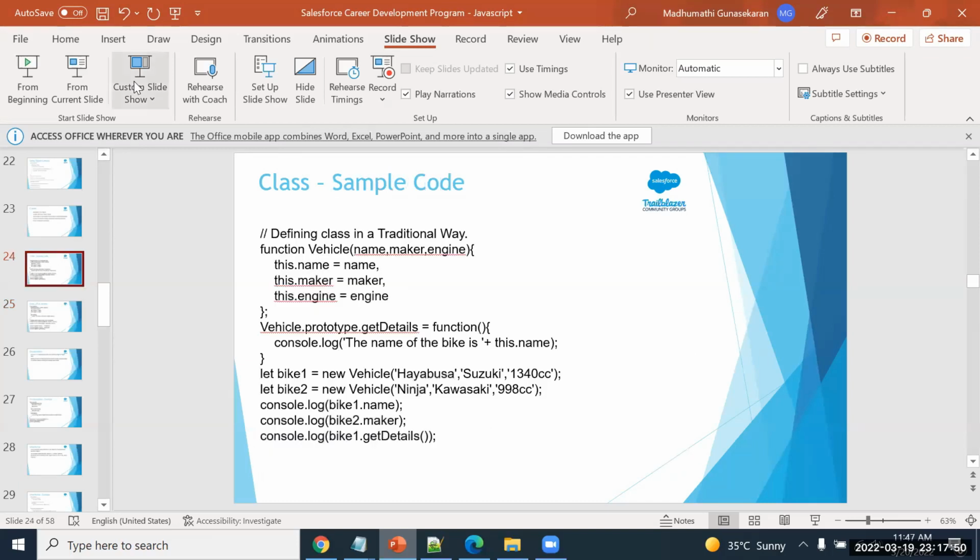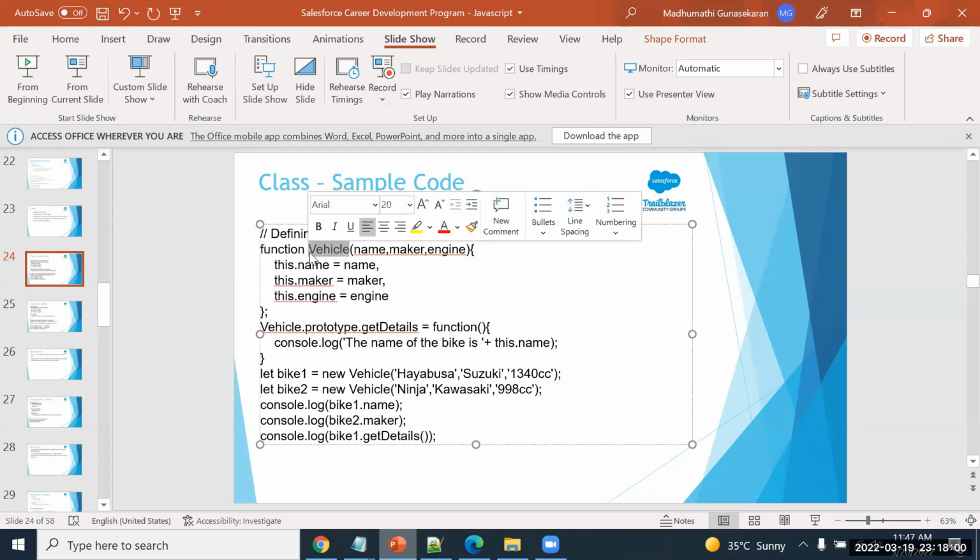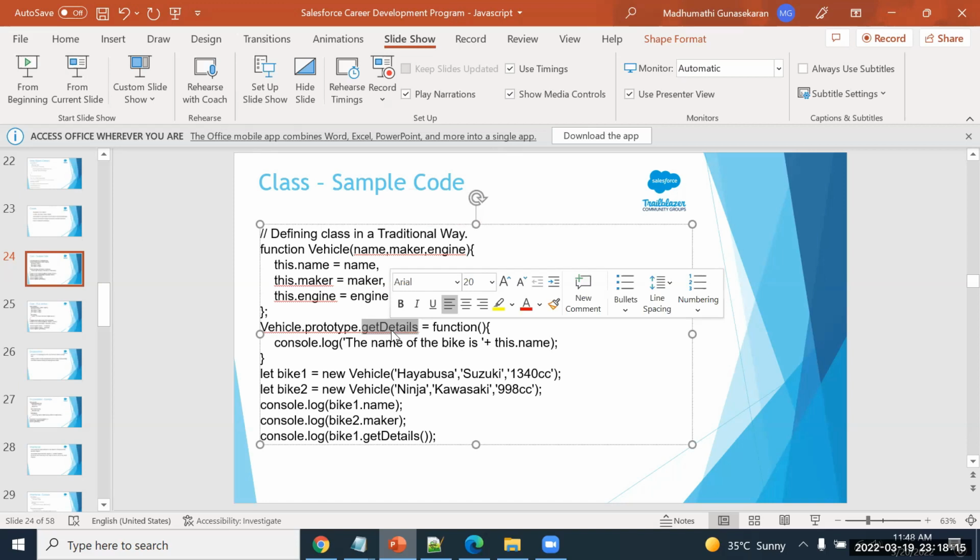Before the release of ES6, we had to mimic the concept of class. So they have written a constructor here. The constructor name should be given as the class name, and to the prototype, I mean to the template, we are adding one more function here. So some basic template is here with just the properties, and to the template, we are adding one more function.